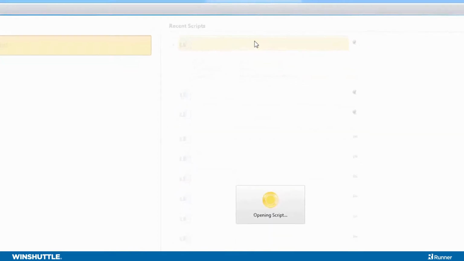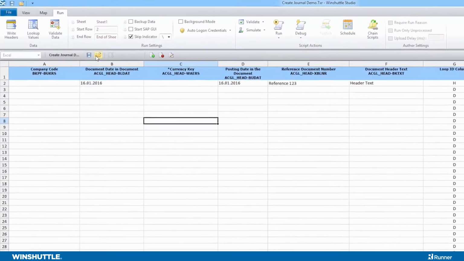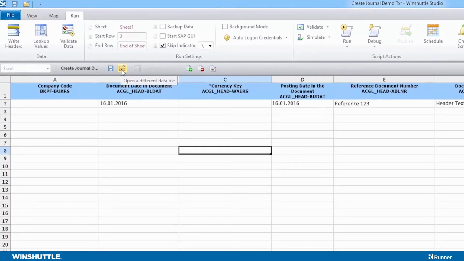Double-click on the file name to open the script and add data to the current data file, or open a different data file with the same mapping coordinates by using the Open a Different Data File button. This will open the new file and will work as long as the cells and columns are in the same format as expected by the script mapping.